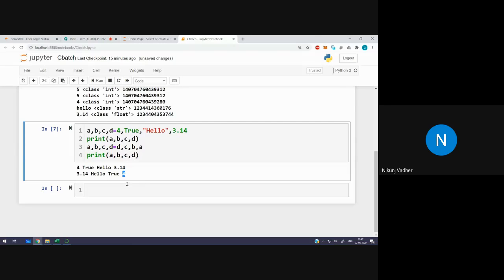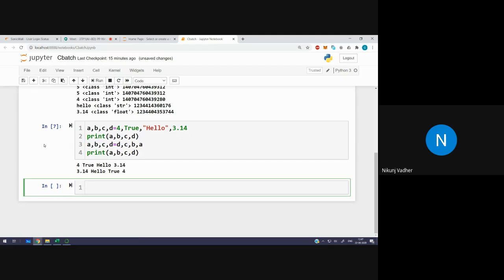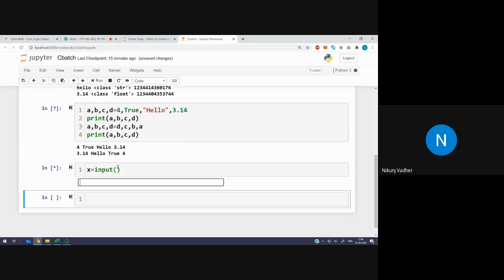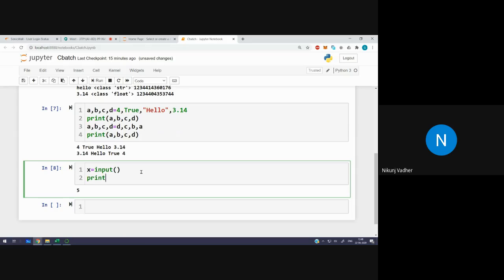Now, let's move forward towards the input. If you want to get input from the user, we have to use the input function. So x equals input. If we try to run this, this is how it will look. Then let's print it.